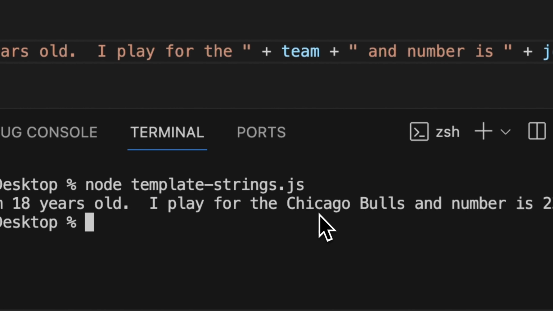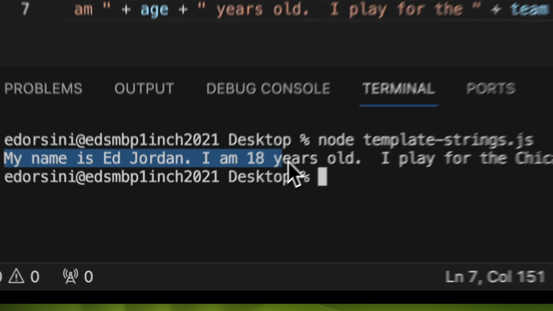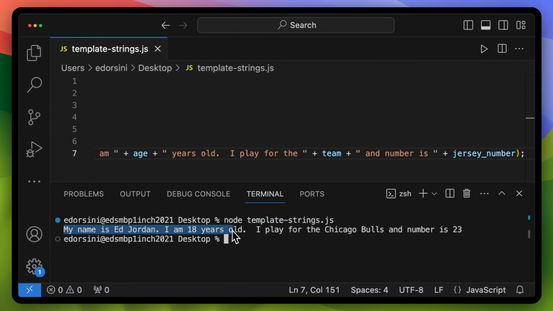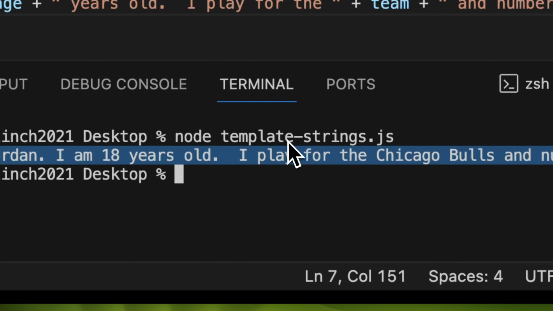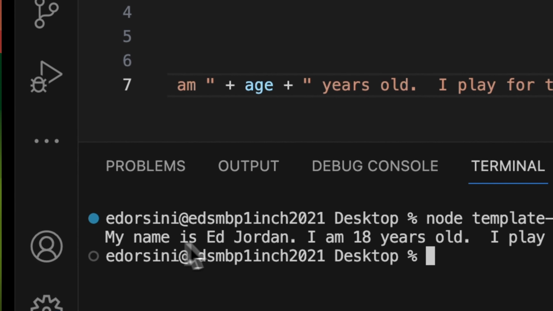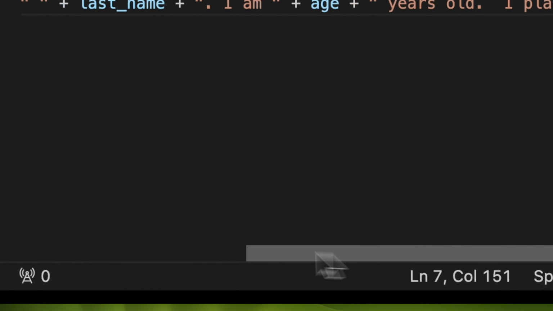So now I get what I expect, which is my name is Ed Jordan. I am 18 years old. I play for the Chicago Bulls, and number is 23. Whether that's grammatically correct or not, it's not a big deal. I just want to show that we can do this, and this is not a problem using this.